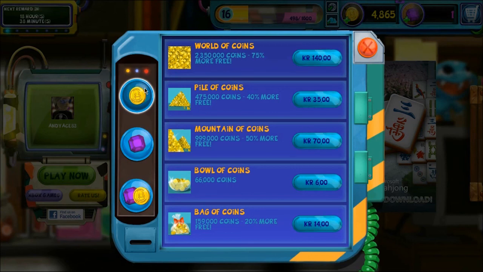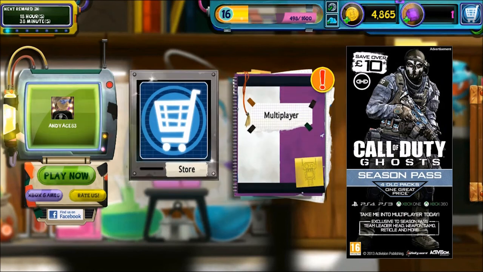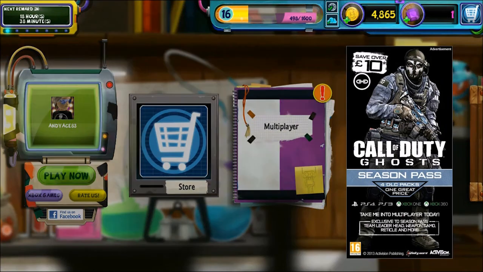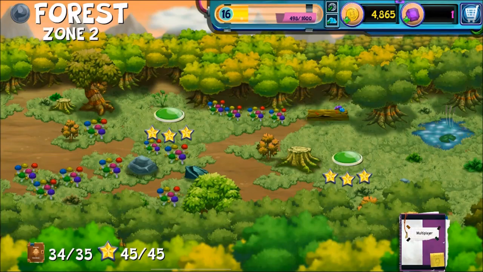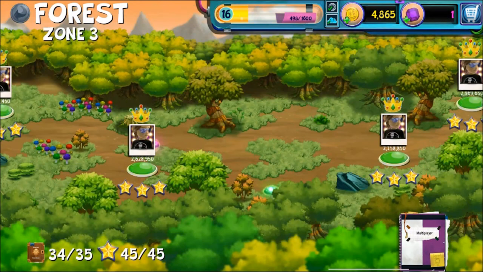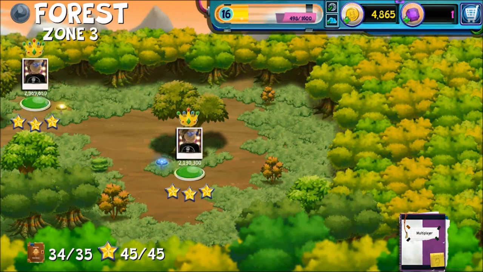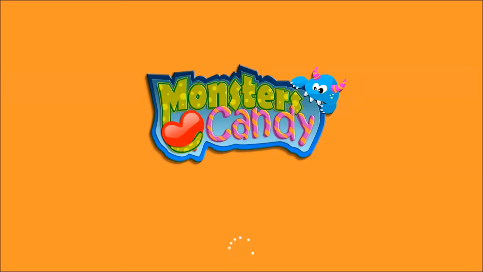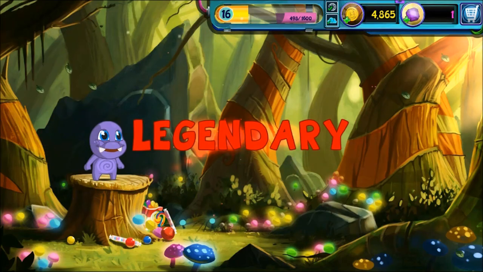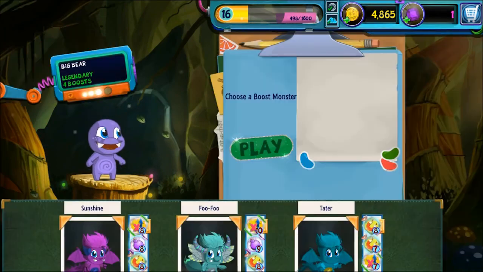Okay? So let's play this game. Now, I would really love an achievement that I've been working for a while on. That is to get all of the monsters in one of these worlds, but I never seem to get the last one.